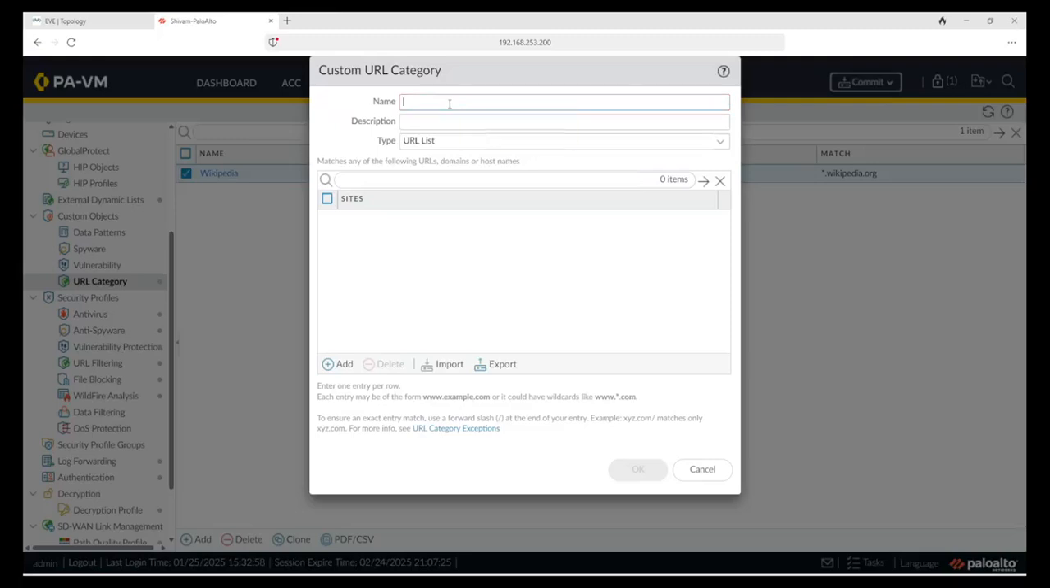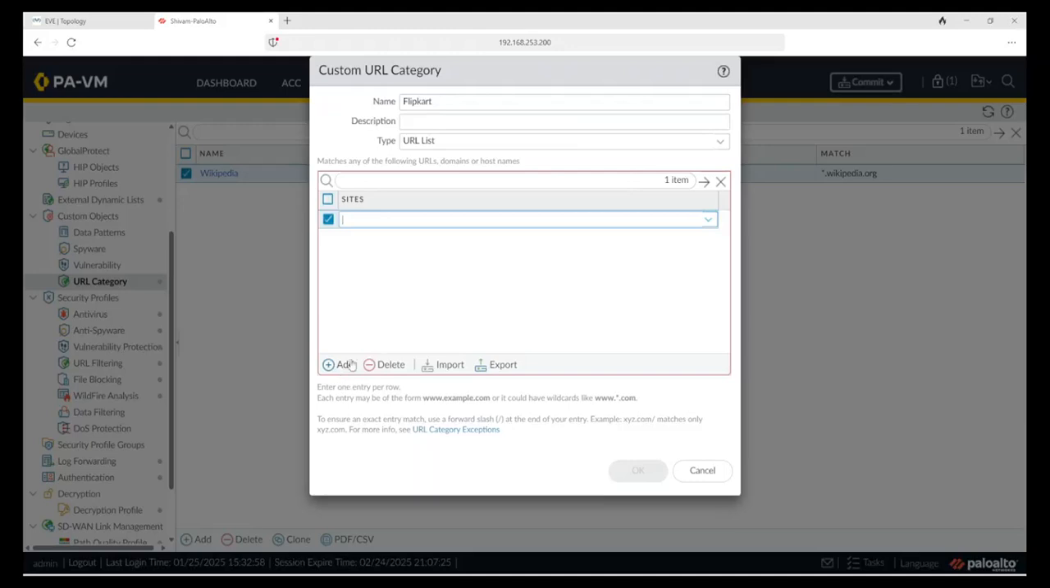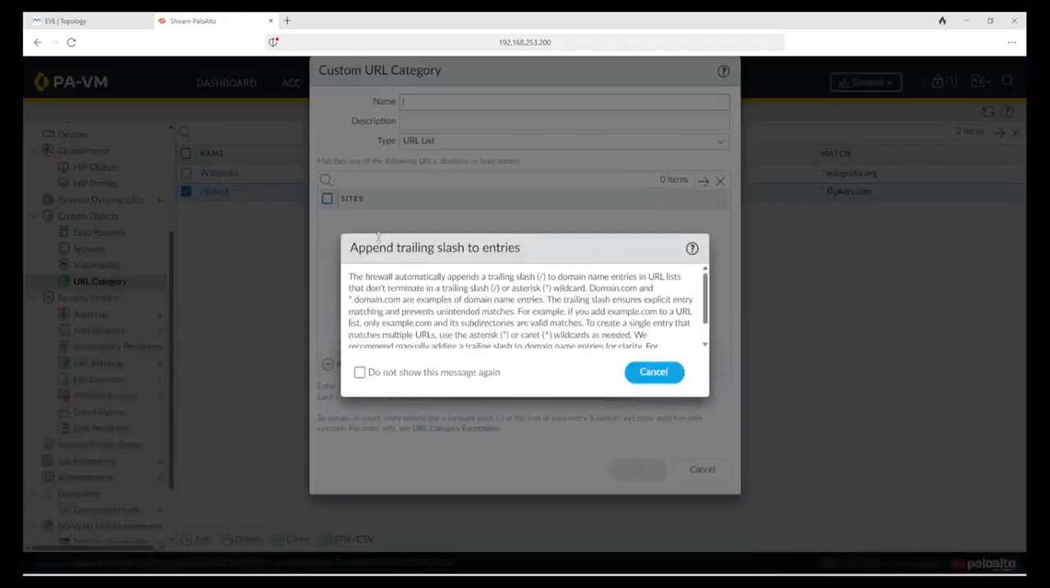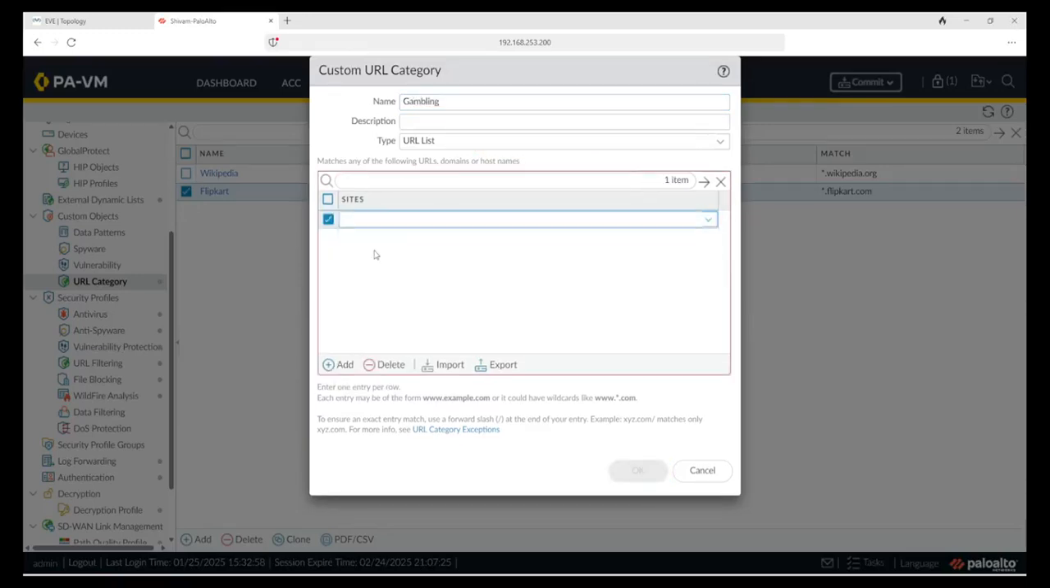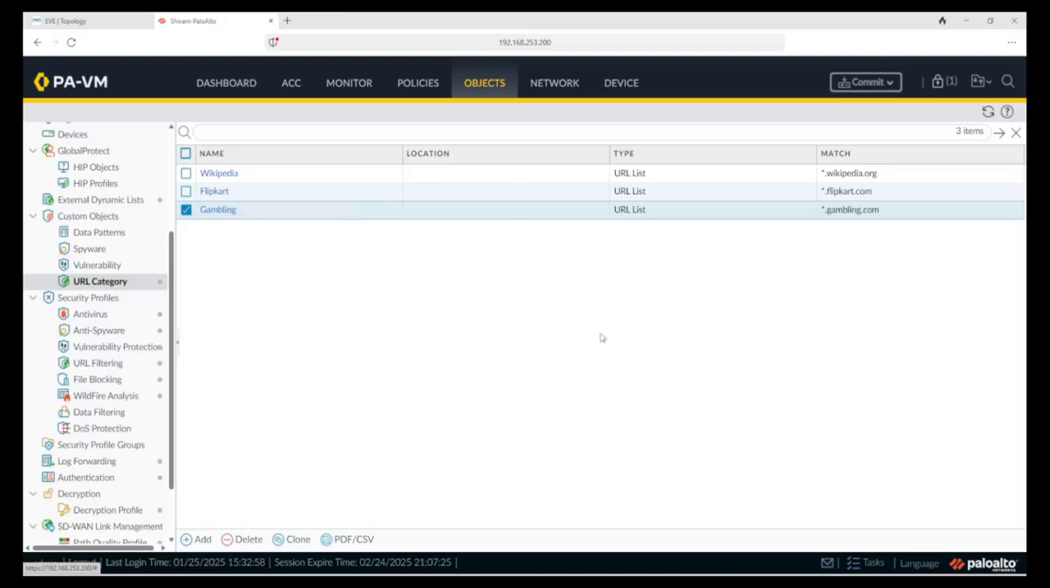Let's create one more for Flipkart. I'll create three because I want to show you a few things. And for Flipkart, let's do star.flipkart.com. You can check its syntax by going into Google and searching for the URL syntax, what syntax you have to use to put them there. Flipkart. And I'll use one more that will be gambling. Gambling URL list, I'll say star.gambling.com. Now let's just hit OK. So now we have three custom URL categories created.